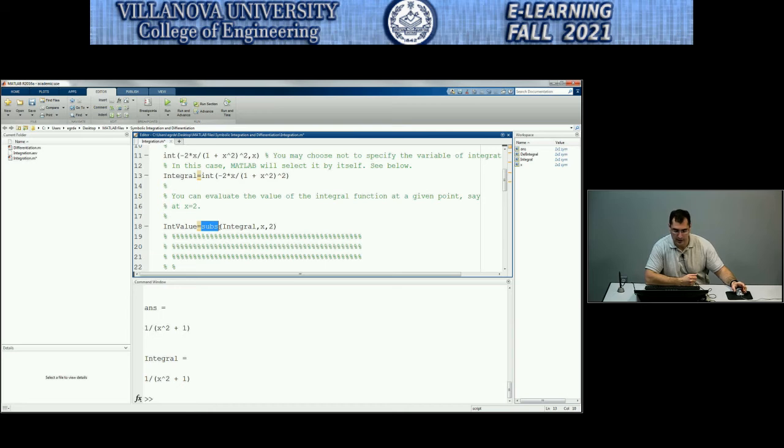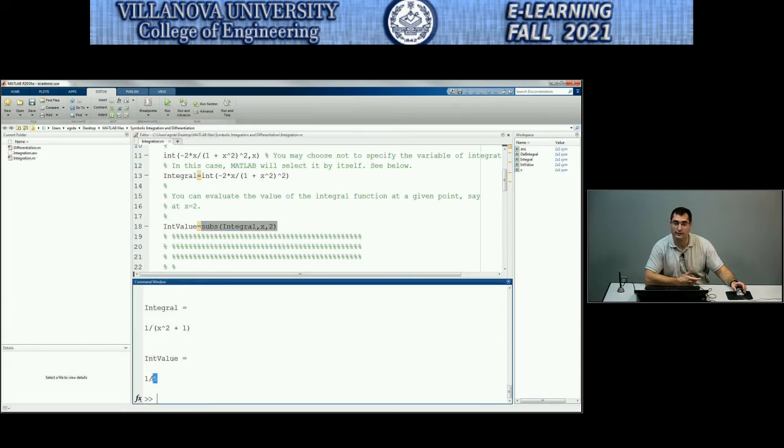So in this case, we're implementing subs. It's going to substitute in the expression that I call integral, and remember the integral is that indefinite integral that I have taken earlier. It's going to replace x with the value 2. This is how you evaluate a given function at a given point. Okay? So the outcome of this should be just a value. If we run this file, the value is 1/5. Okay?